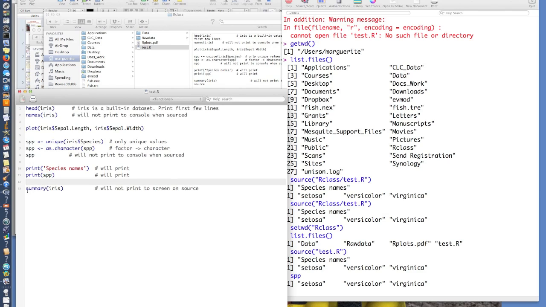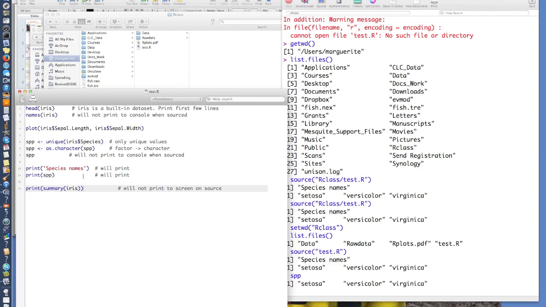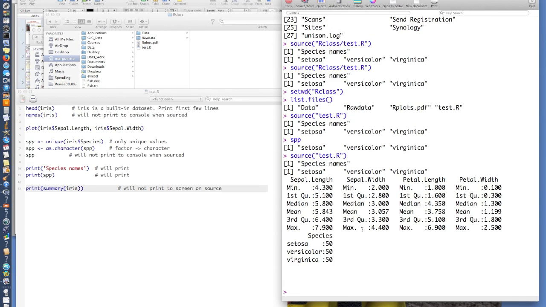Likewise, the summary didn't print out. So if I wanted to see the summary, I would put it inside of a print function, like so. Now if I save this, make sure you save the changes to your script, and then run source again. Now it prints, see? In order for all this great stuff to happen, you have to be in the correct working directory.